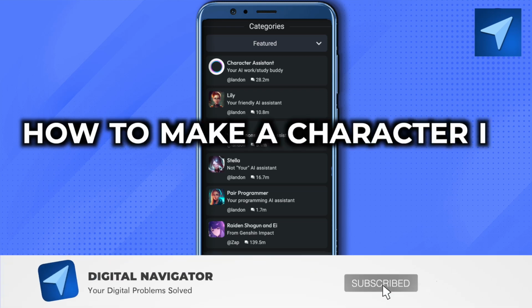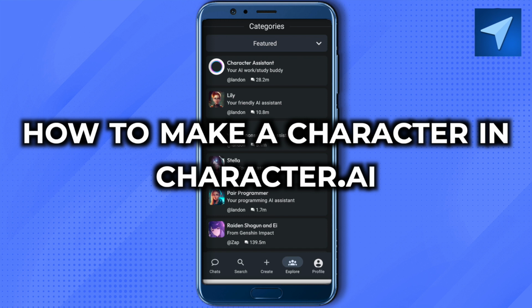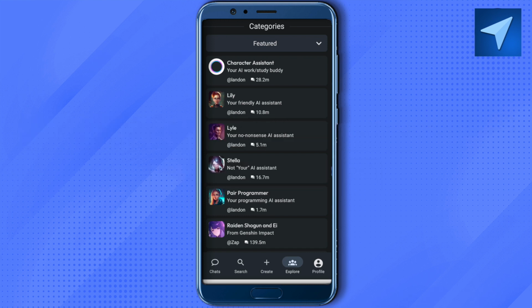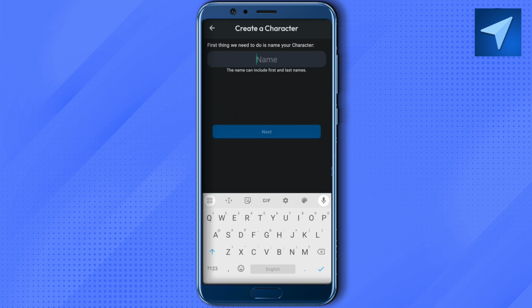How to make a character in Character.AI. For that, you need to just log into your account, and after that you need to click on the option of create at the bottom center. After that, you would have to name this particular character. What is it that you want to name it?